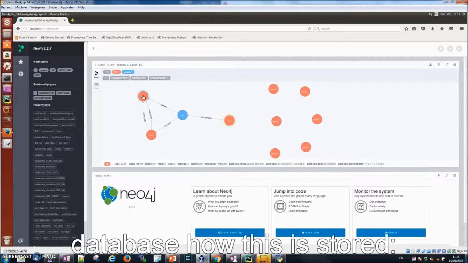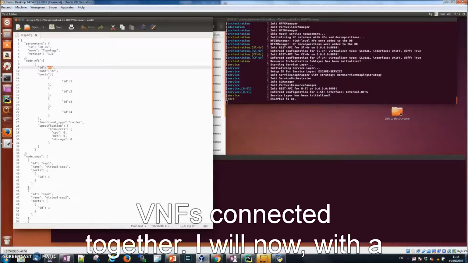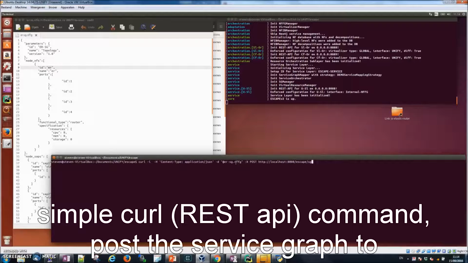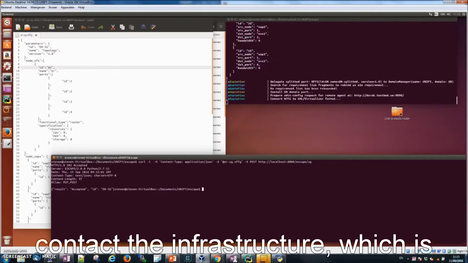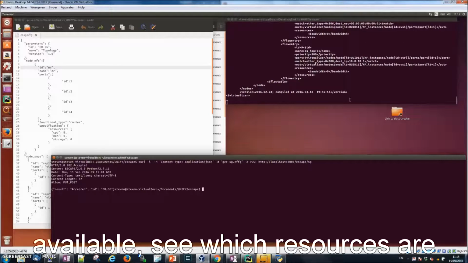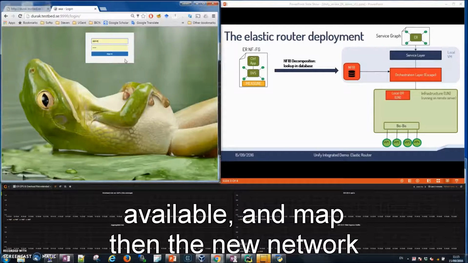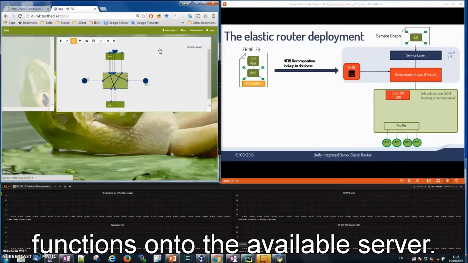So here you see in the database how this is stored. One Elastic Router block is decomposed into 2 single VNFs connected together. I will now, with a simple call command, post the service graph to the orchestrator. The orchestrator will contact the infrastructure which is available, see which resources are available, and map then the new network functions onto the available server.